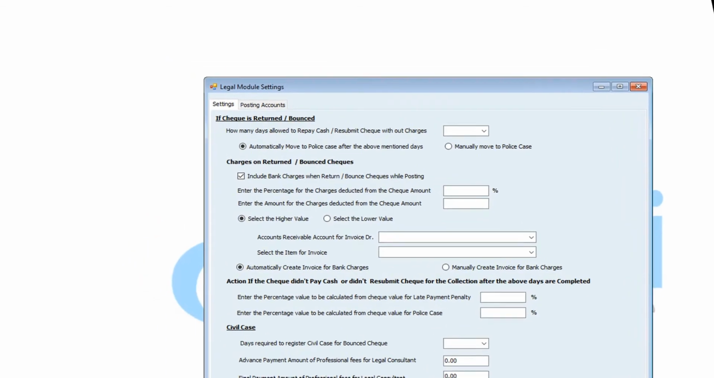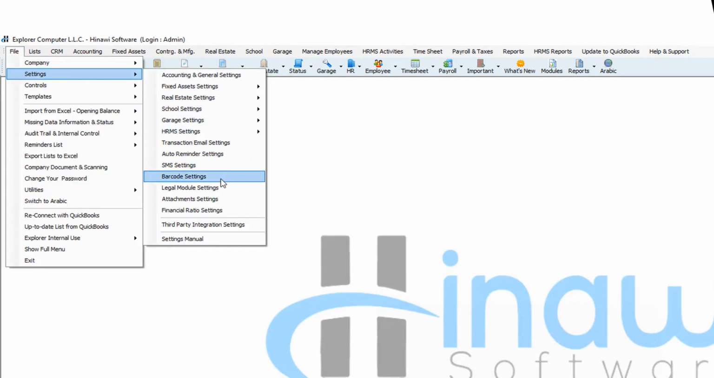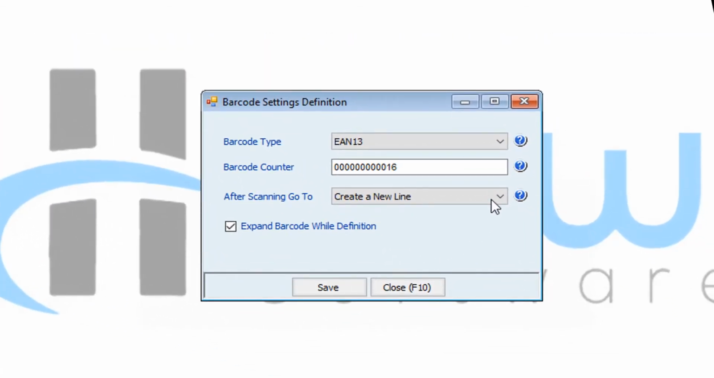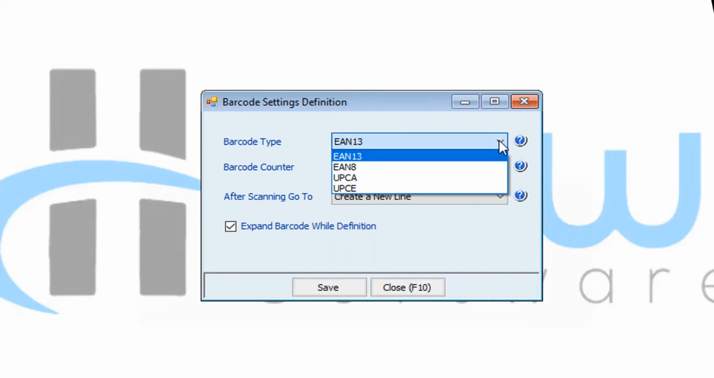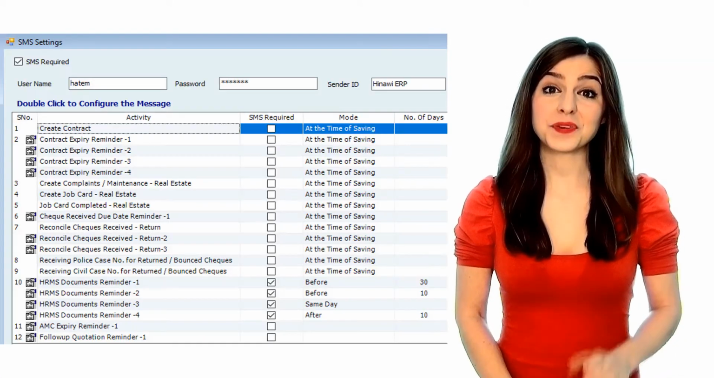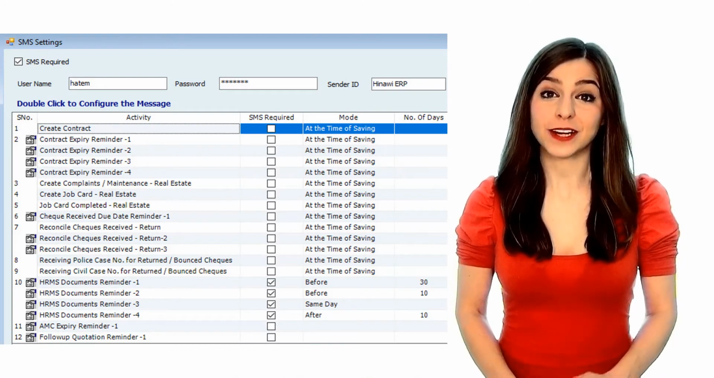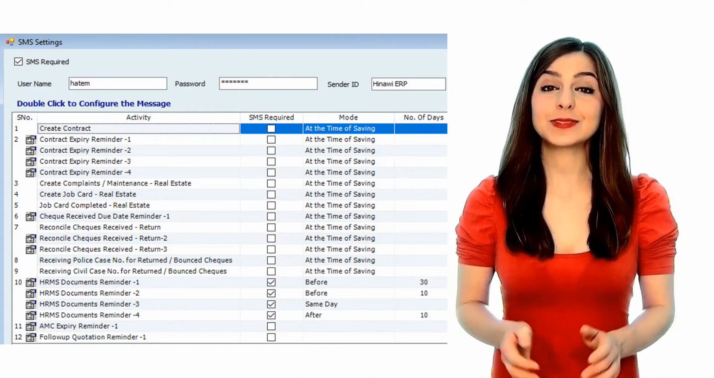In addition to that, the barcode settings definition is simple and user-friendly. It consists of a window where users get to choose the barcode type, counter, and after scanning actions. Keep in mind that Hinawi Software also has an entire window for SMS settings, where all the activities are displayed and ready to be sent as an SMS, where customers, tenants, students, or vendors get to configure the message.